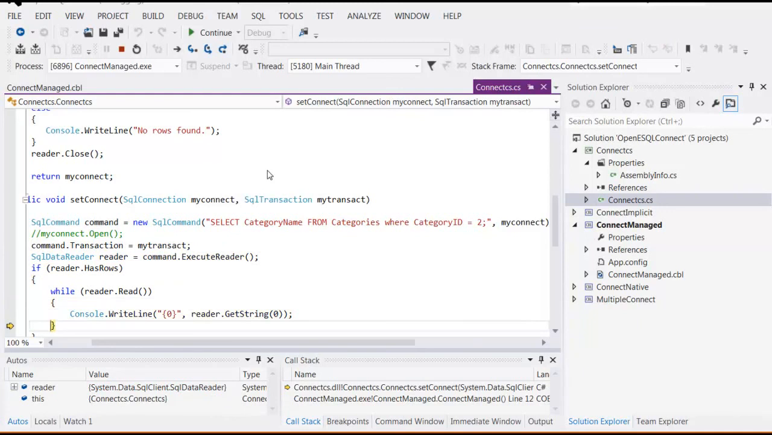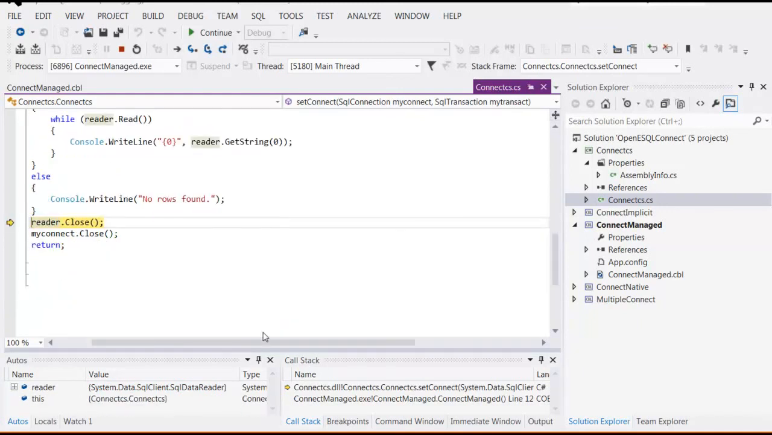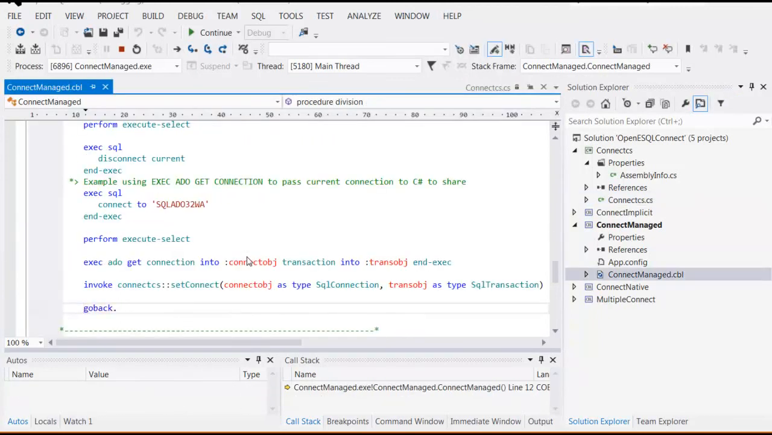So it's very powerful with these exec ADO for interfacing to other languages. You can share connections between them. Okay, and we return back to COBOL.